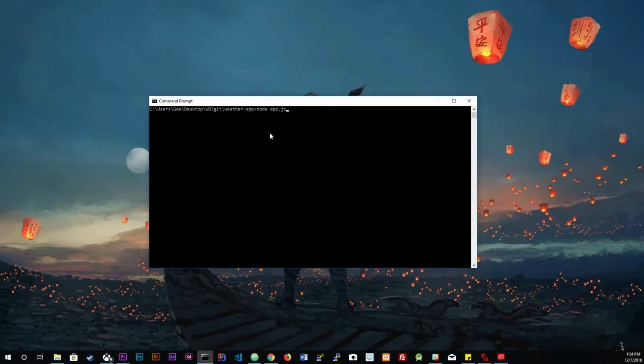Node app.js. Give it an address. Lombard Street. This is not my real address, by the way, so don't TP my house or anything like that, because it's not gonna be mine. It's gonna be someone else's.